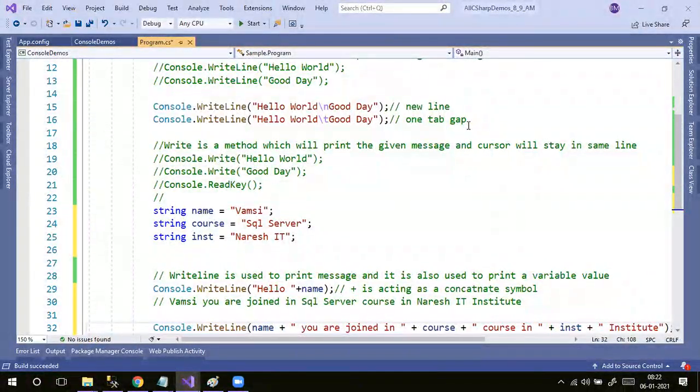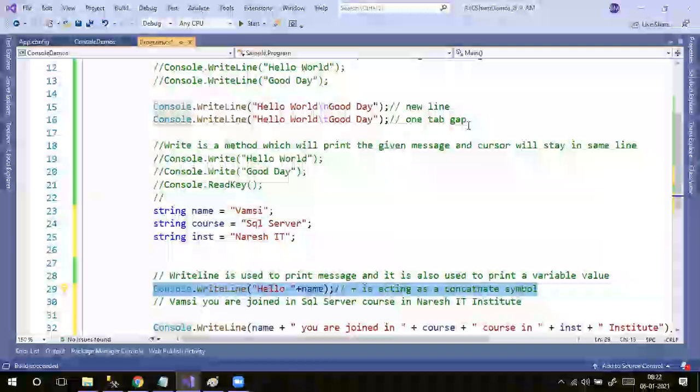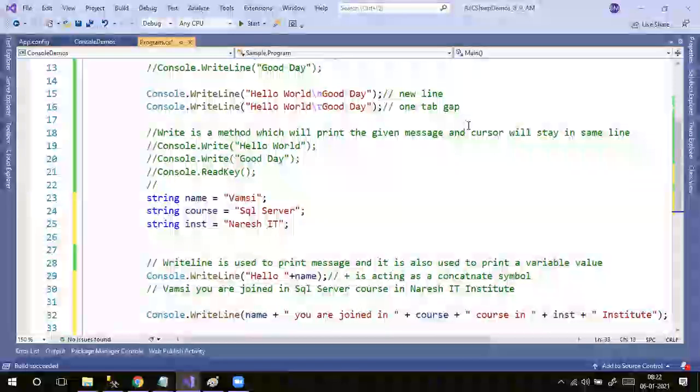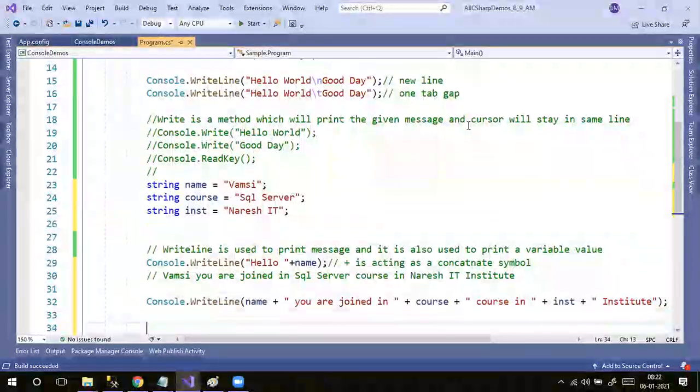So like this you have to combine, but this is a little difficult. If it is a single one, you can print easily. If there are more variables, then it's very difficult. This syntax is very difficult. Then what is the solution for that? Initially the syntax was this, later they added some more enhancement.